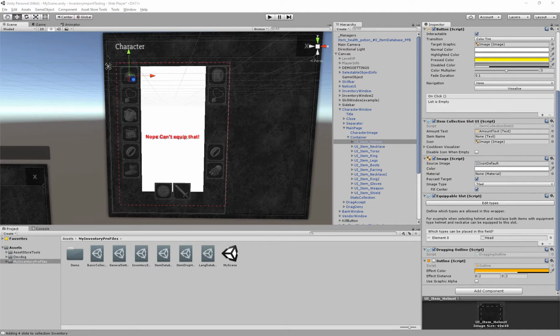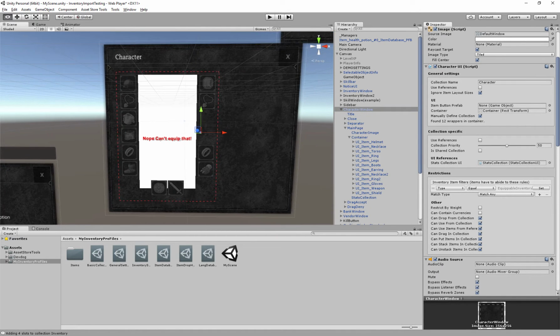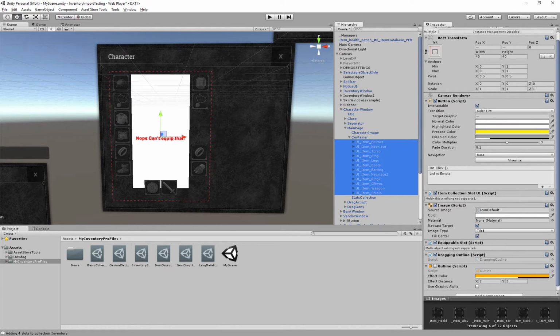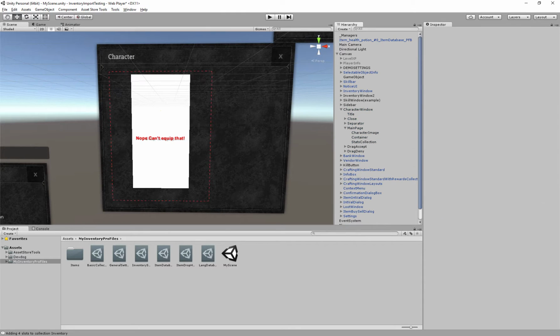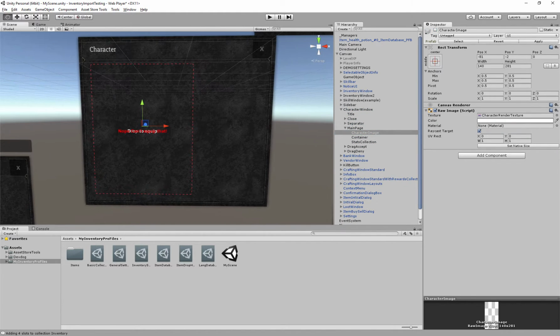In this tutorial, we'll briefly go over the character collection and how we can create equippable types so that we can equip certain items into certain slots. In the last tutorial, we copied over the standard UI, which already has a character window, which you can see here. In the container, it's got a bunch of slots. I'm just going to delete all of these, and then we'll create our own ones, as well as the character image, because we currently don't actually have one.